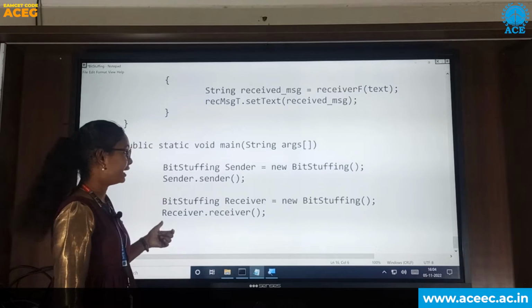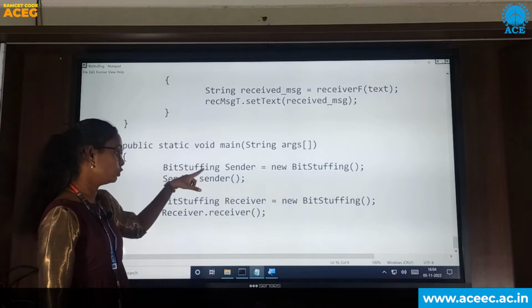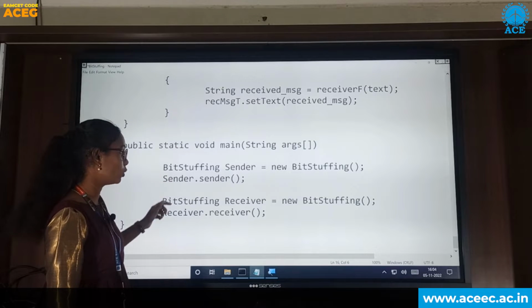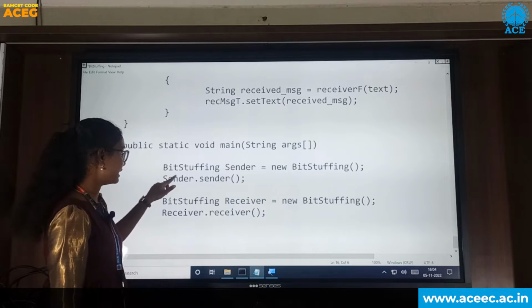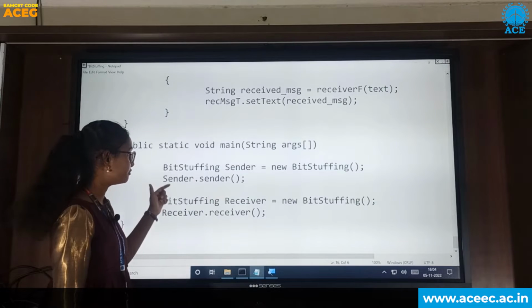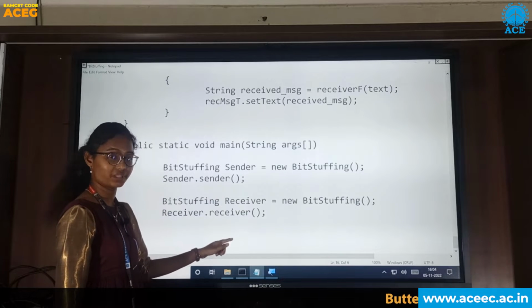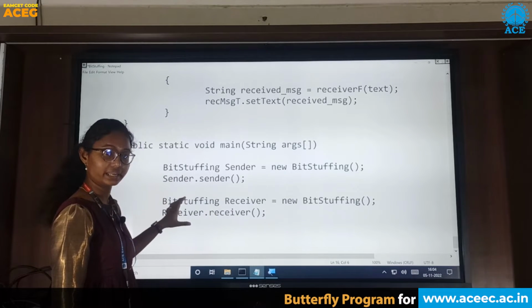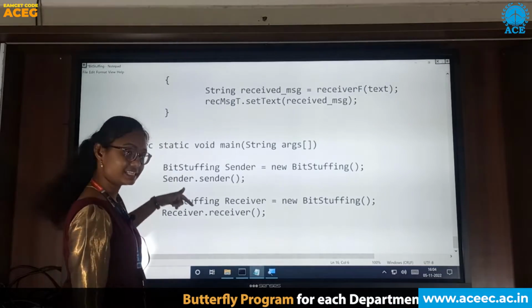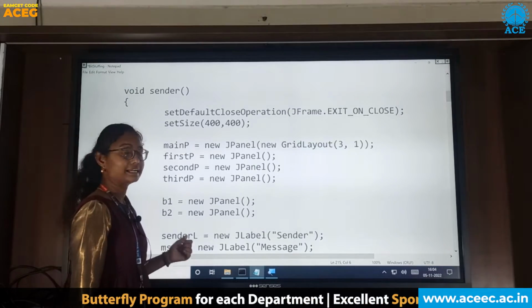So if you go to the main method, here I'm creating 2 objects, one for the sender window and one for the receiver window. For the sender window, we are calling the sender method, and for the receiver window, we are calling the receiver method. These 2 methods, when called, will create the required GUI. So let's see these 2 methods first. This is the sender method.